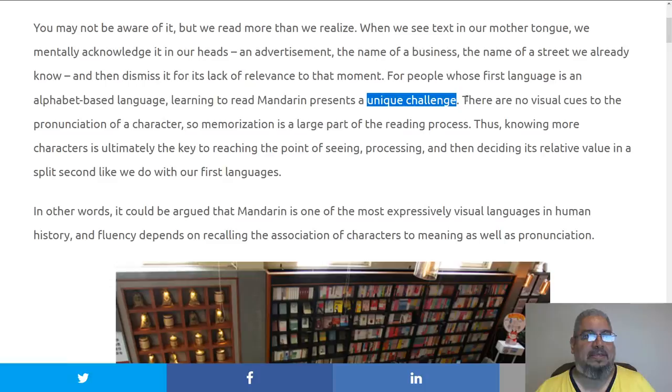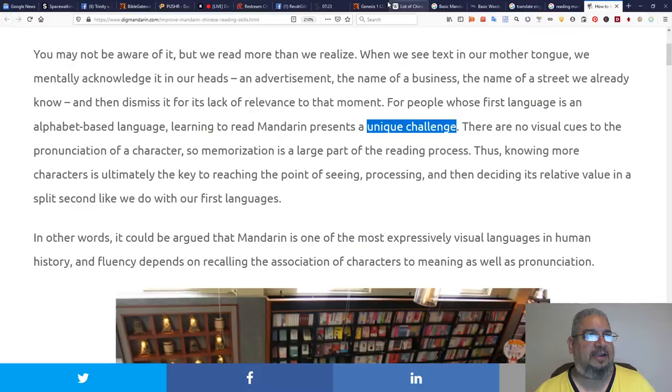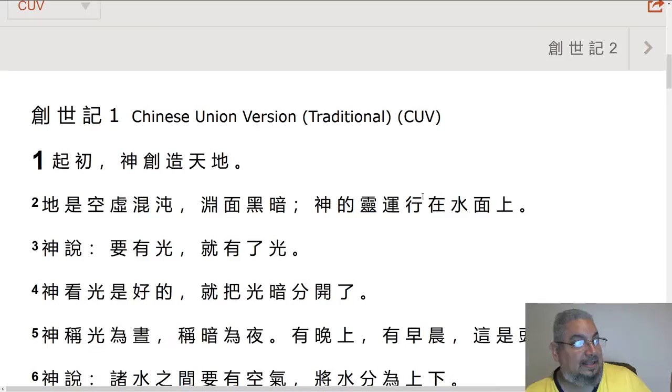And there are no visual clues to the pronunciation of a character. Ta-da! Get the point? See what I see? That's the problem. Okay. All right. So we see. Now you begin to understand.